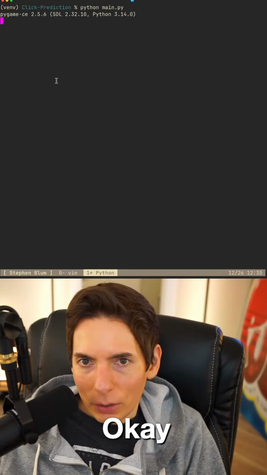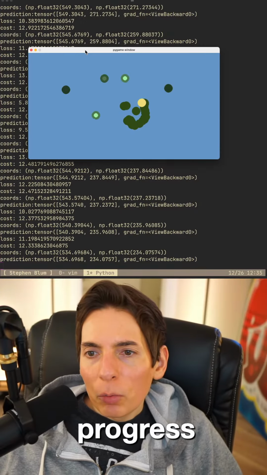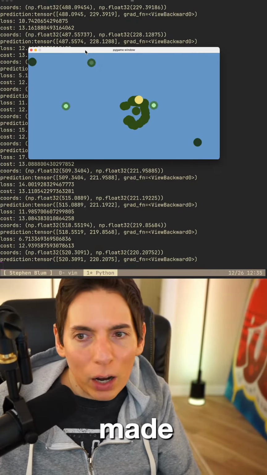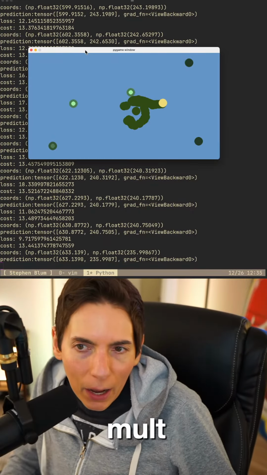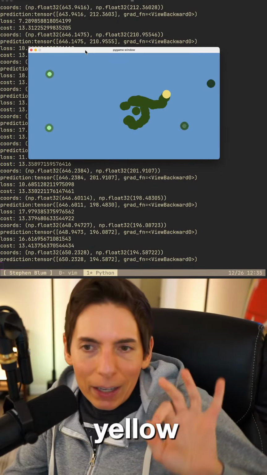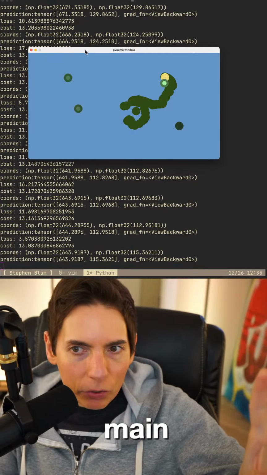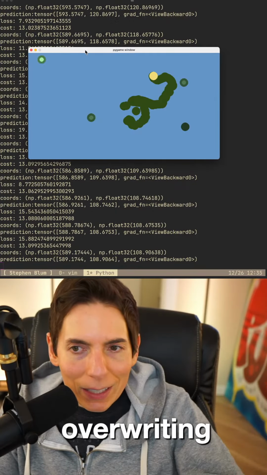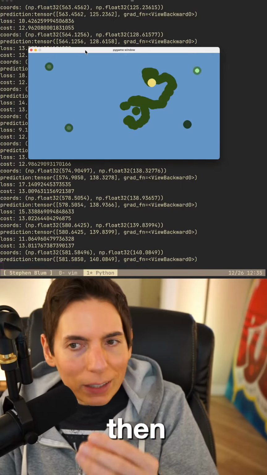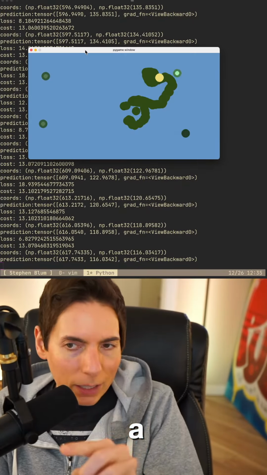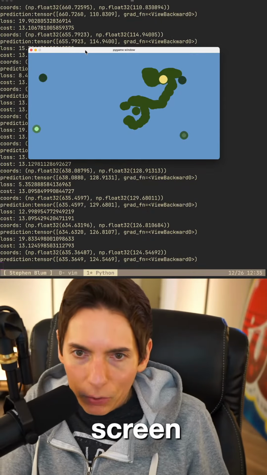Okay, let's see here. All right, progress is made. It is properly multiplying now because I chose yellow and it's multiplying with the white as the main canvas color, and we're overriding the heat map, always blitting to the same surface and then blitting the main heat map surface as a multiplication onto the main screen canvas.